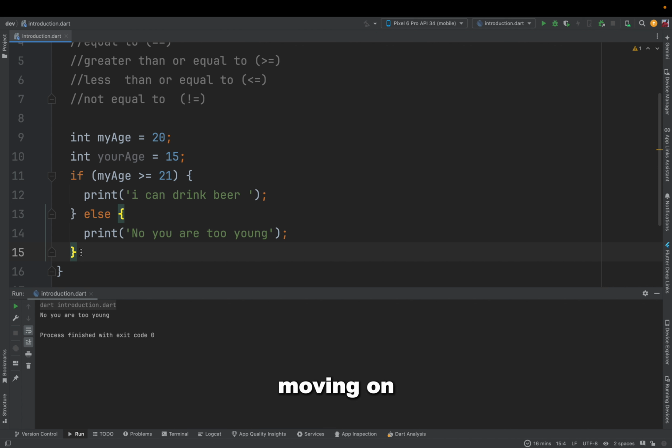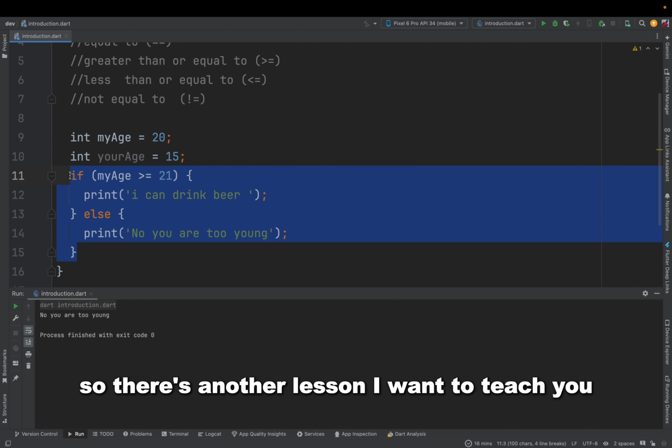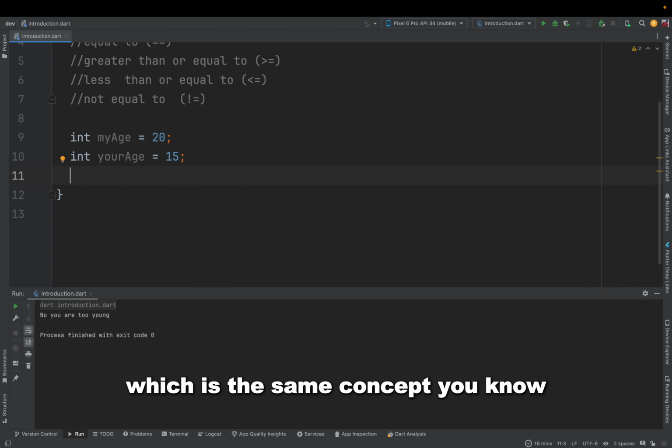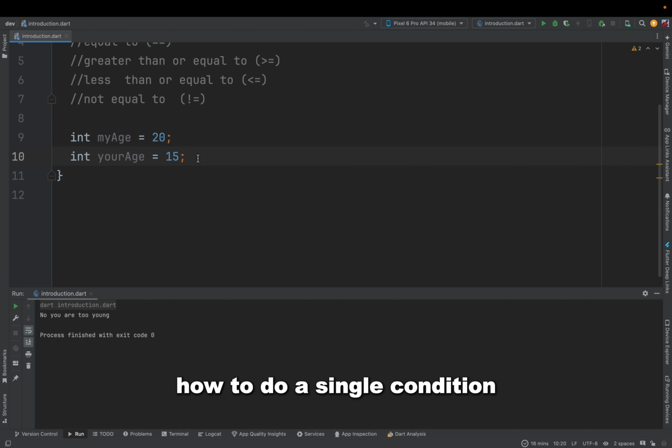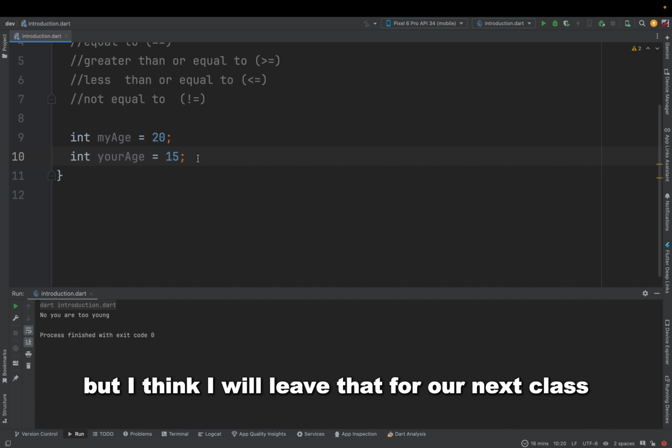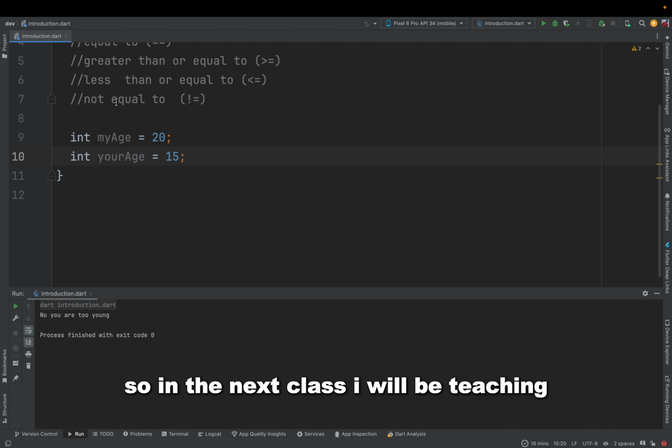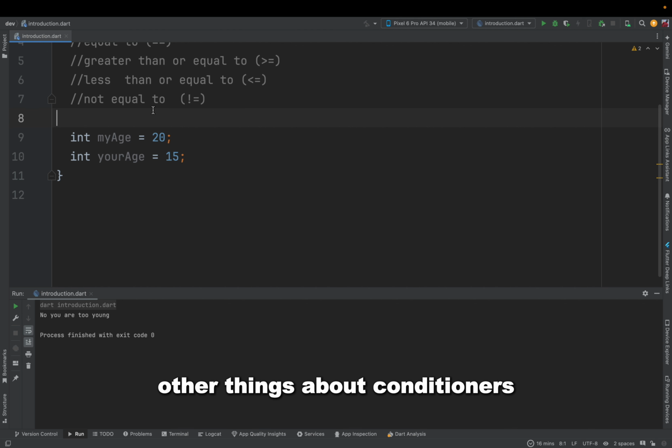Moving on, there's another thing I want to teach you, which is the same concept. Just now I only taught you how to do a single condition, but I will leave the rest for our next class. Maybe next class I will teach you some other things about conditionals.